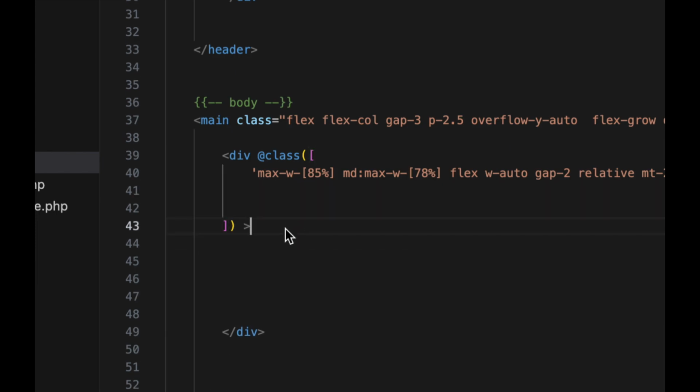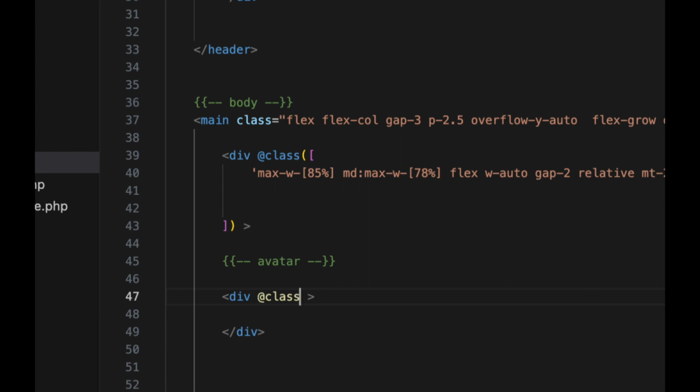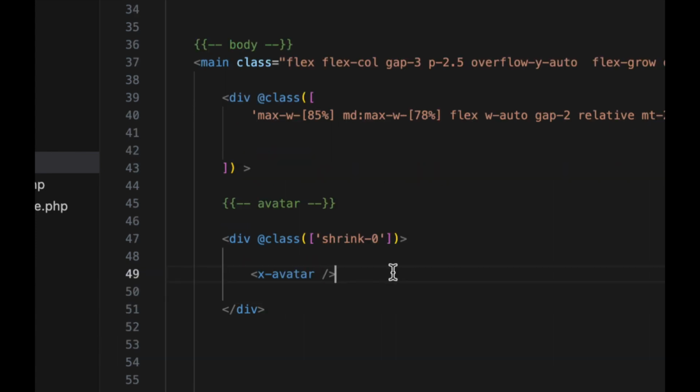Okay, so in here, let's go down. Here we're going to have an avatar which is going to be on the left side. So here, avatar. Let me create an element. For these ones we're going to have Blade classes, because in the future we're going to use these Blade classes to conditionally hide or show some elements based on if the message belongs to the sender or the receiver. So here @class, something we did above. Let's do one class for now, shrink 0. I think we're going to add more classes, we'll see in the future. Here, add an avatar element. And then down here, let's add the message body.